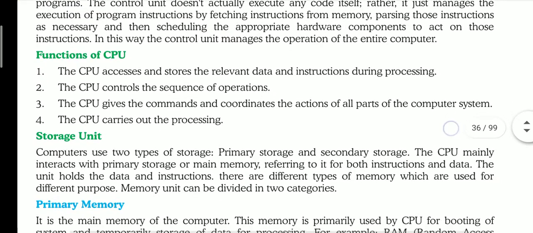The functions of the CPU. The CPU accesses and stores the relevant data and instructions during processing. Next function is that it controls the sequence of operations. The CPU also gives commands and coordinates the actions of all parts of the computer system. And the next function is that the CPU carries out the processing.